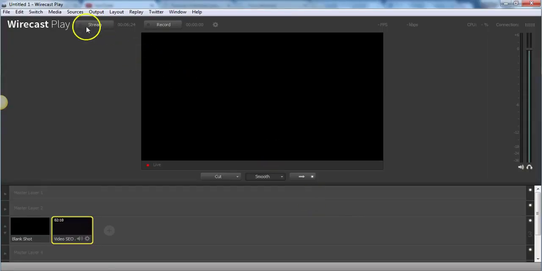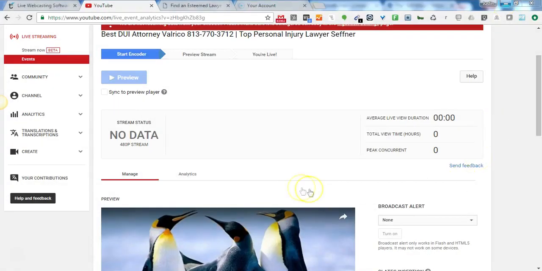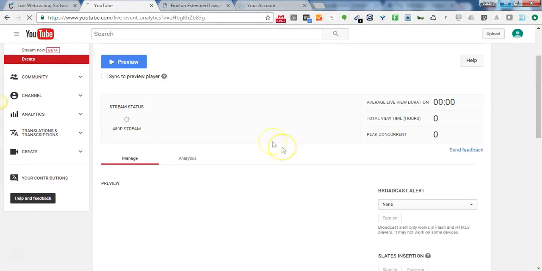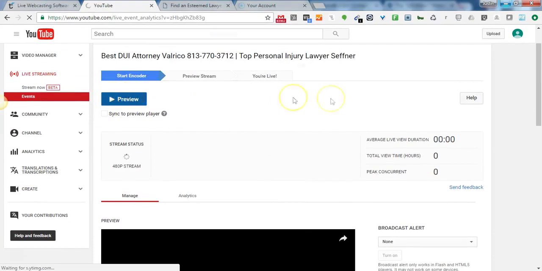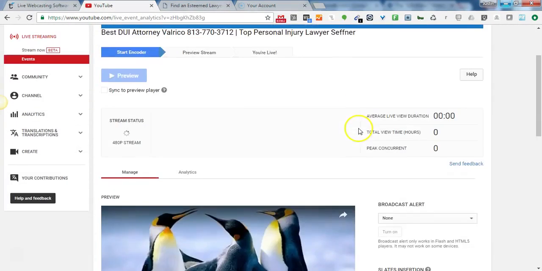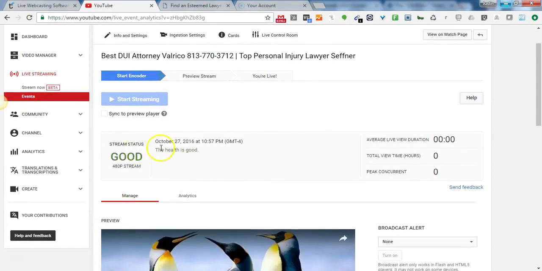So first, we hit stream. Now YouTube will start to pick up the software. There we go. It hit preview. I didn't have to hit refresh. I thought I did. It picked it up automatically. Hit preview. It's going to ask you if you want to preview the event. You say yes. And then at that point, it's going to start tracking whether the stream is good and the health status of it. This is good. It's always good in the beginning.